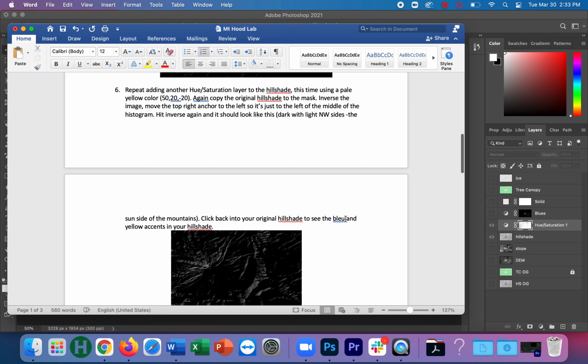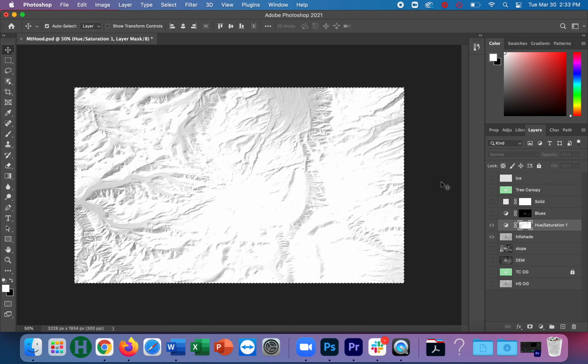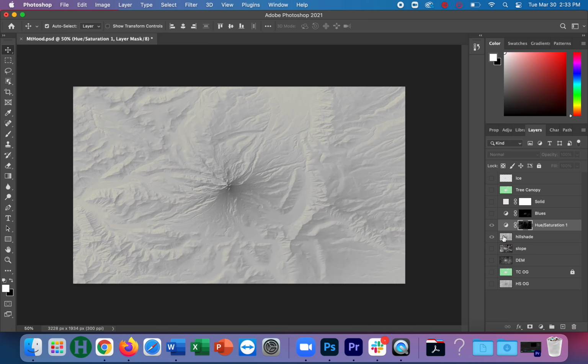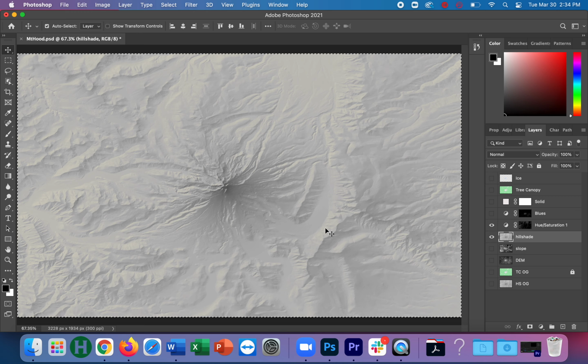I have to inverse it again. So back in here, now I got this very white image, right? I'm going to hit Command I again. That's going to re-inverse it, right? And now it's all dark except for these illuminated sides, the northwest sides of the hills. All right, and so now if I click back into my hillshade, I'm going to see that yellow only on those sides. And there you can see the difference.